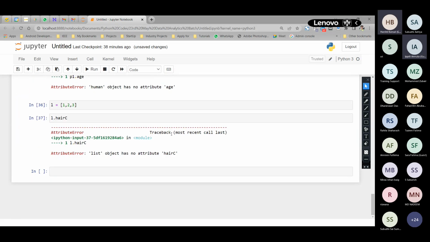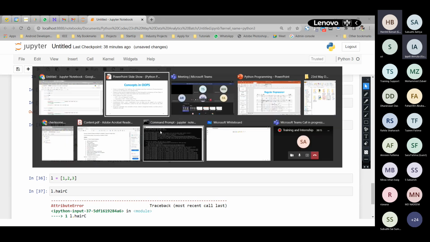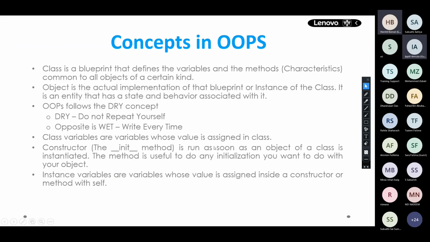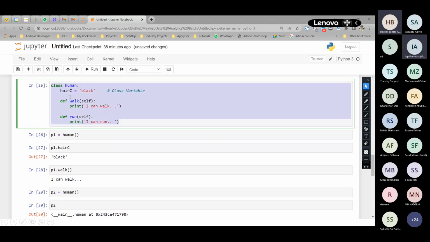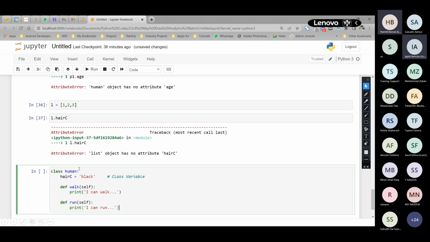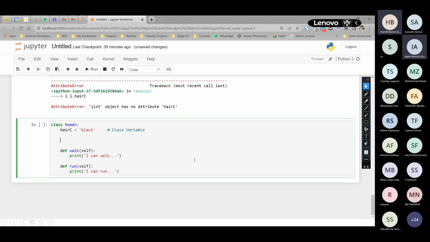So I was talking about the constructor. A constructor is run as soon as an object of a class is instantiated. So I will take this same human class, create it here, and create a method using double underscore init double underscore, self. You have to use init only for a constructor. So init is a constructor here. I may take an argument, maybe name.